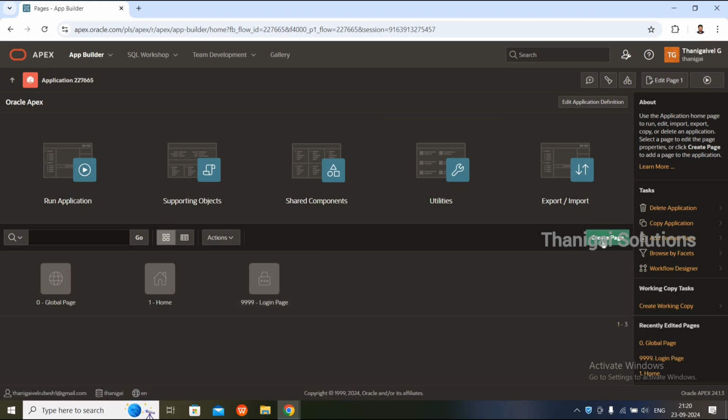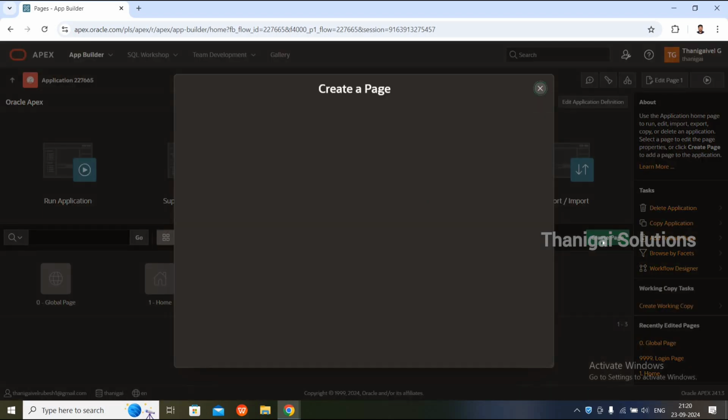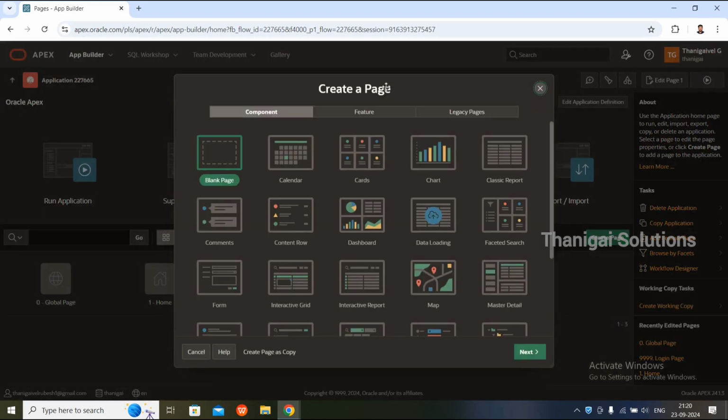Clicking on create page, you can see multiple page types are available. These are the page templates. See, blank page will create an empty page. You can create whatever you want. Calendar is one component in Apex, so it will generate a calendar component in the page by default. This is the cards component. Cards will display multiple cards. You can showcase your items, applications, or anything using these cards.